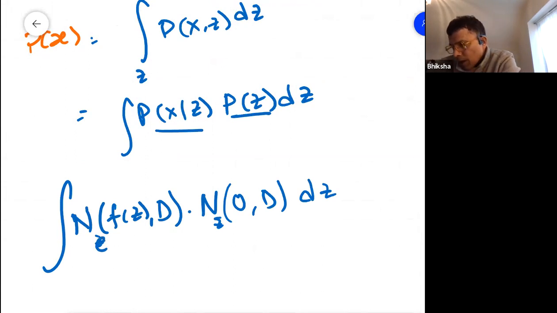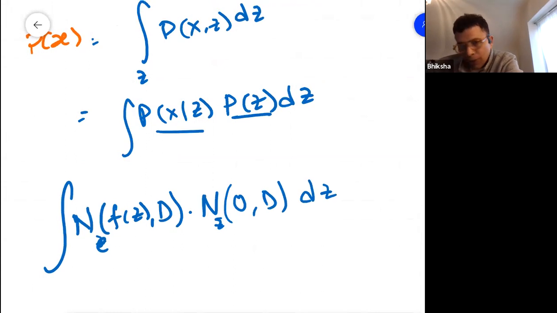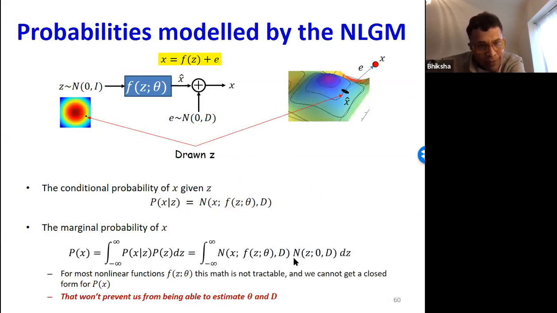So this is what it ends up looking like. You're going to be integrating the product of two Gaussians, where the first Gaussian has a mean at f of z, and this is a very ugly function because f of z can be a very ugly function. And so this is not going to have a closed form.